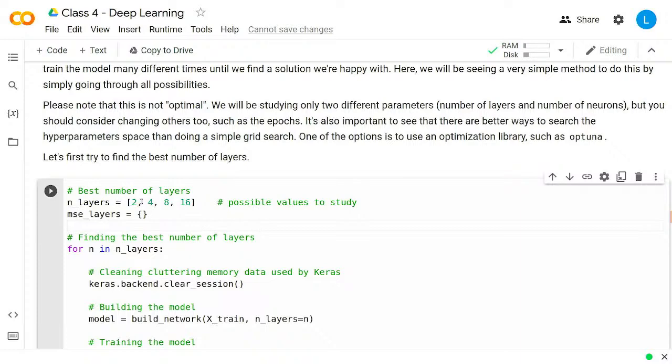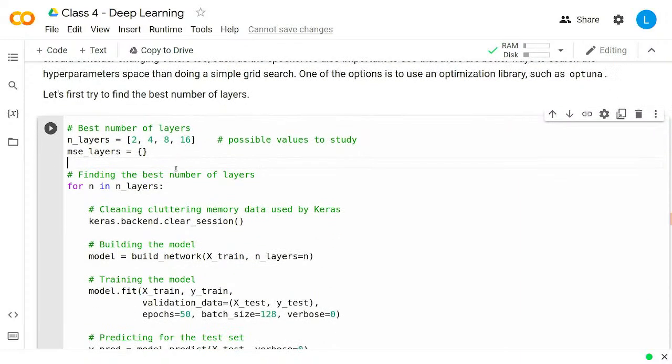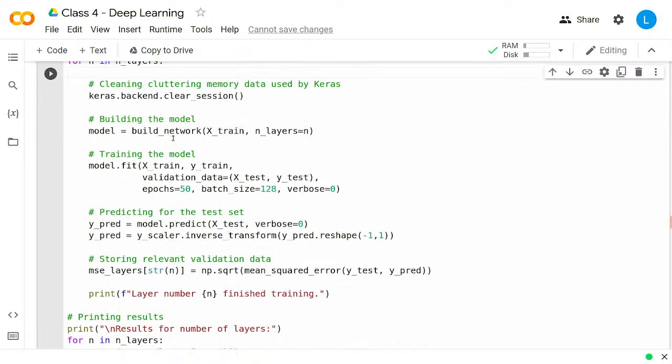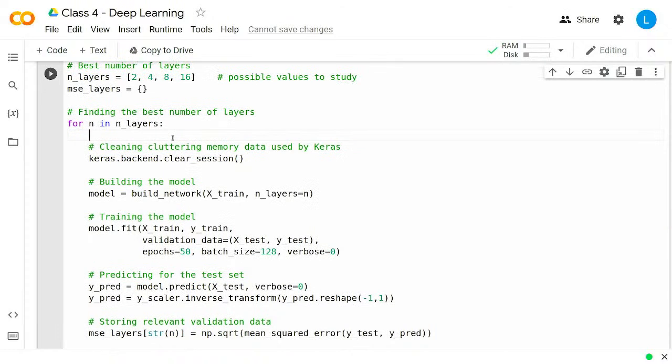And so we're going to define the possible numbers of layers, and then I'm going to create a dictionary called MSE layers just to store the MSE of each one of them. To find the best number of layers, I'm going to go through this list, and each time we're going to use that machine learning universal workflow all over again.